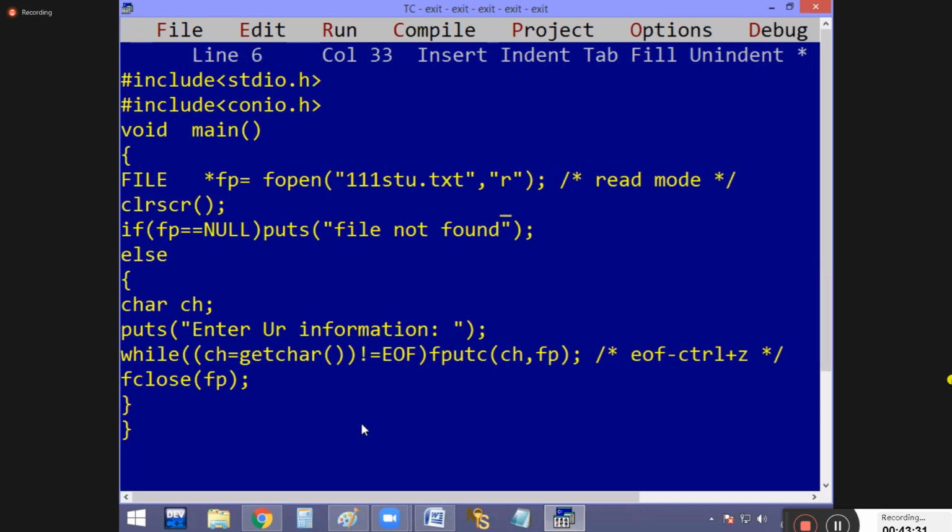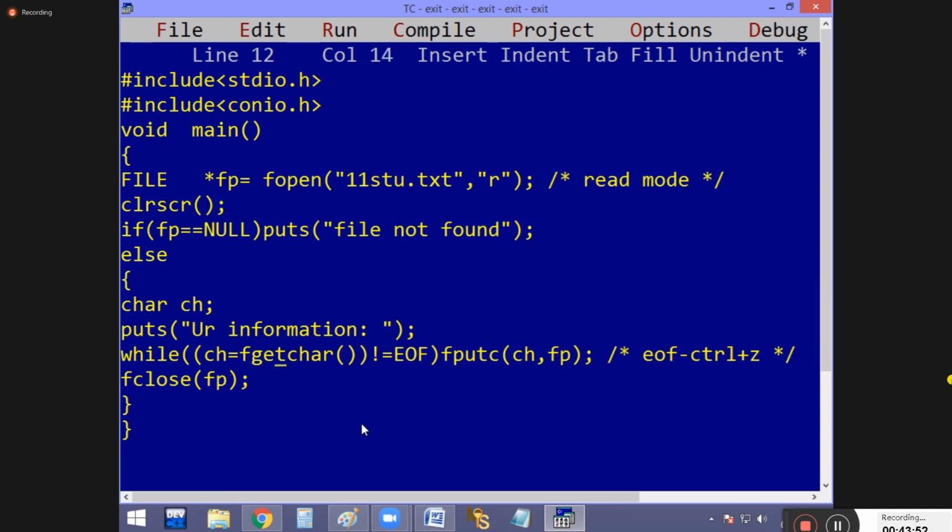Okay. Next, if details are found, what do we have to do? We have to print the data now. Then watch it. Everybody observe it, guys. Your information. Now see this. This time ch equal to fgetc. That's all. Previous one was fputc. The previous function fputc means putting the character into the file. This time getting the character from the file. Previous example sending, this time receiving.